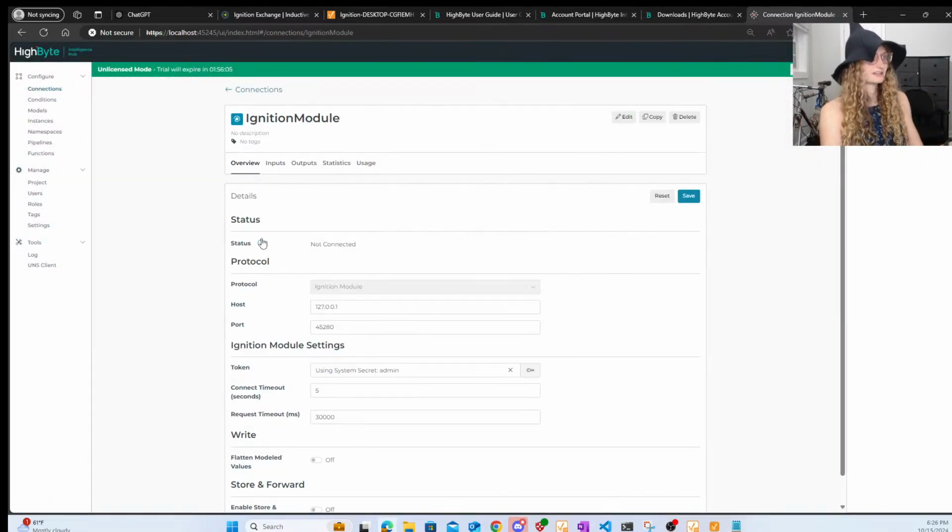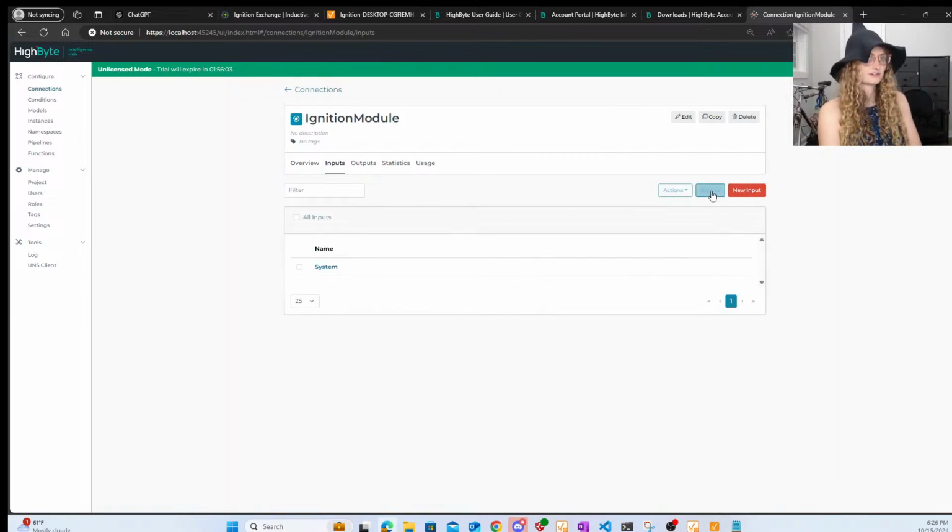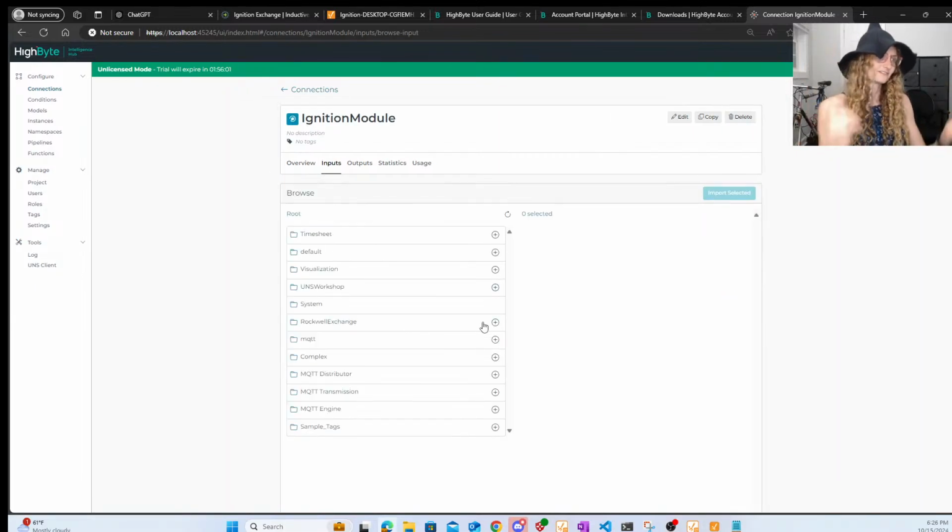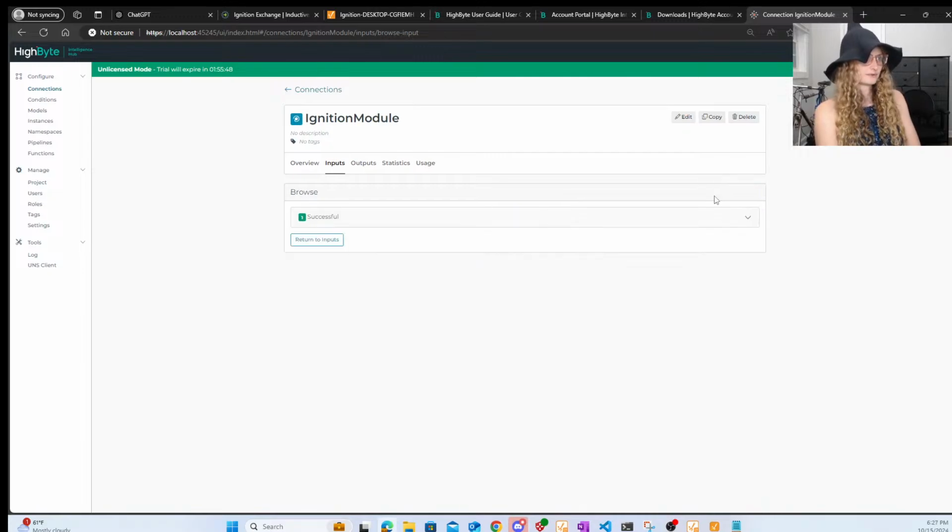So, ignition module. So this one should be connected. I think if I go to my inputs and if I click browse, hopefully I see some stuff. And I do. That's amazing. So what's great is we see the tag provider called Rockwell Exchange that I made for that project. So we'll just click the little plus, import selected.